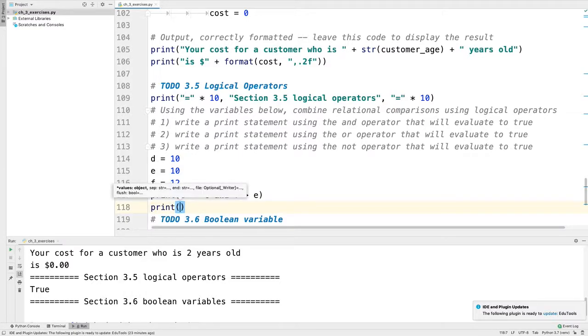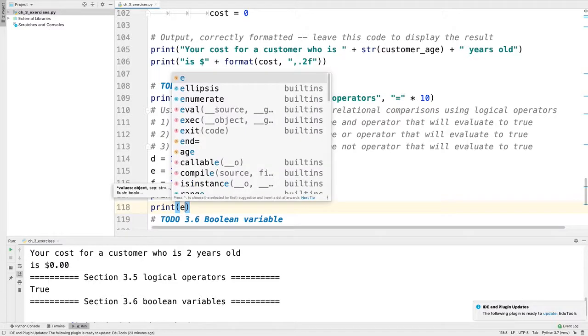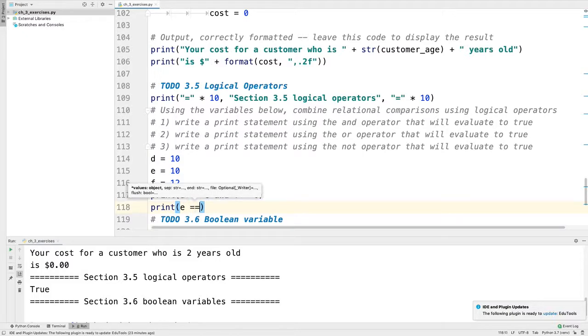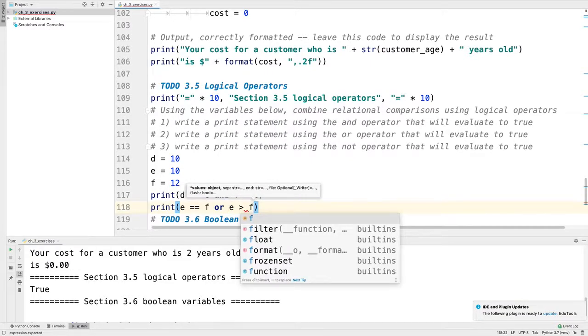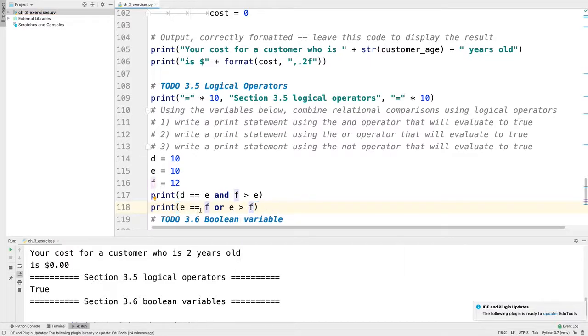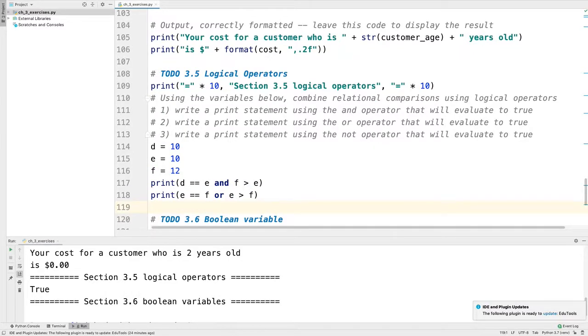Write a print statement using the OR operator that will evaluate to true. E equals F, or E greater than F. And they don't both have to be true, and they're not, because it's an OR statement. Okay. And then we need to do a print statement using the not operator. I want to see which one it's looking for.